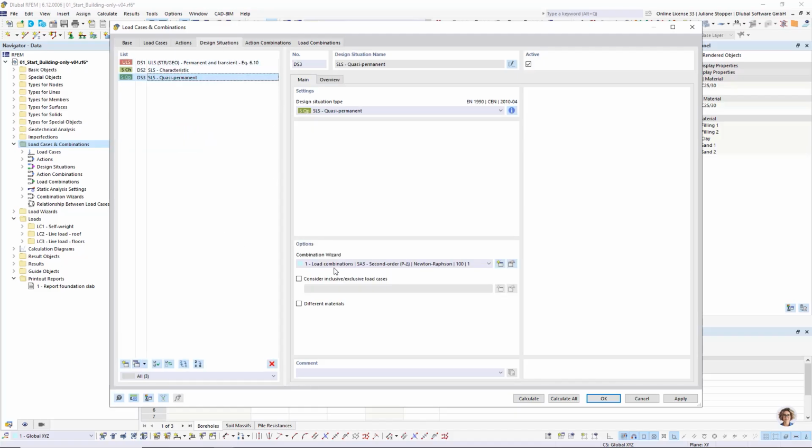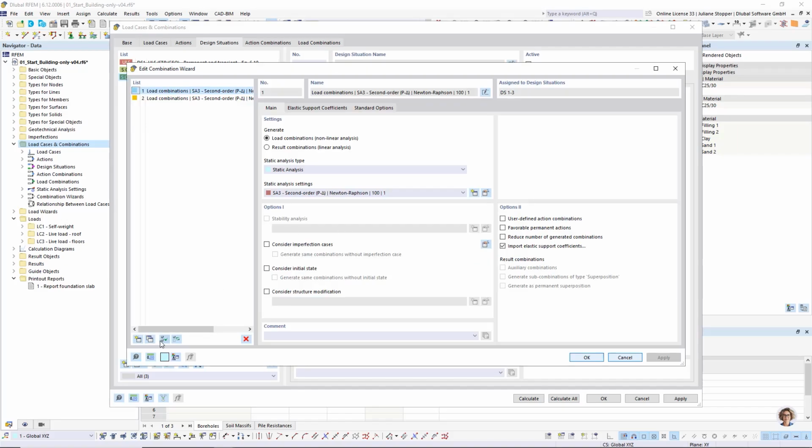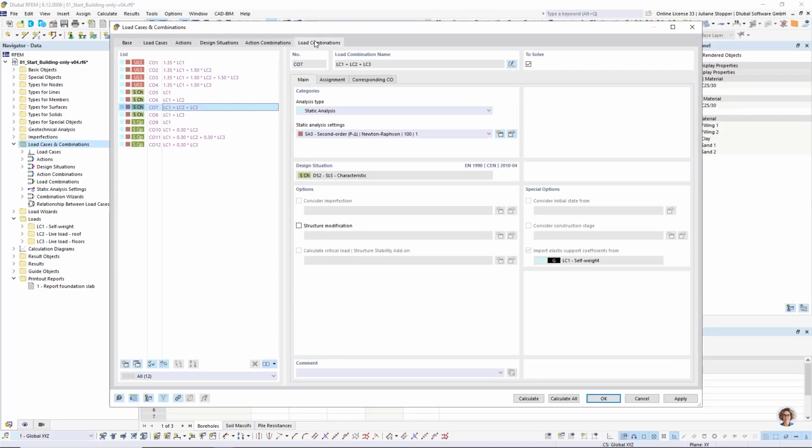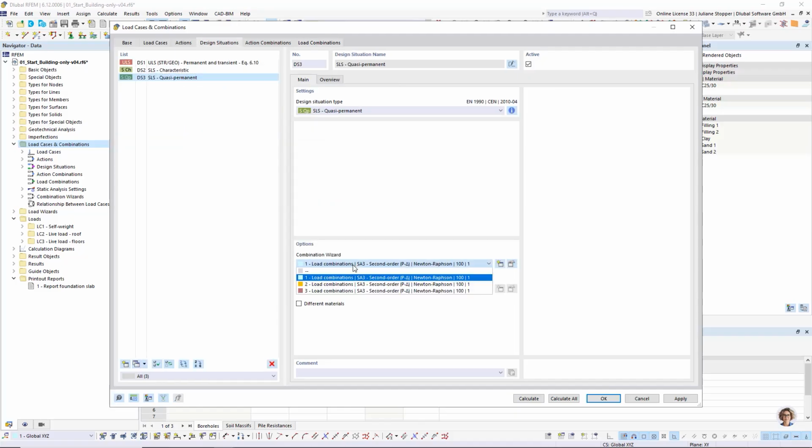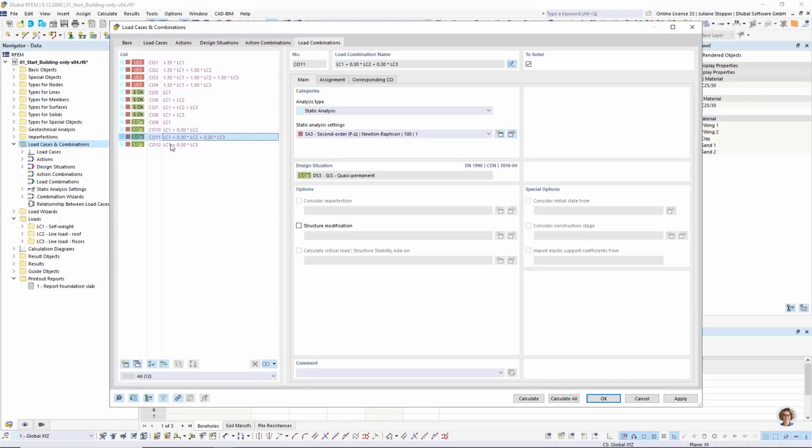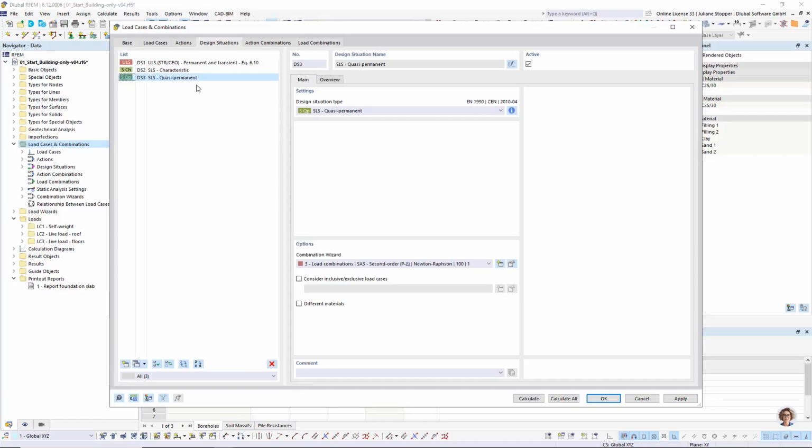You could also, of course, define different combination wizards, or you could also say quasi-permanent I want to solve. You could, for example, copy this and here not have it. For example, then this would not have it, I also have to set it. So then this setting is not active, just as an example.